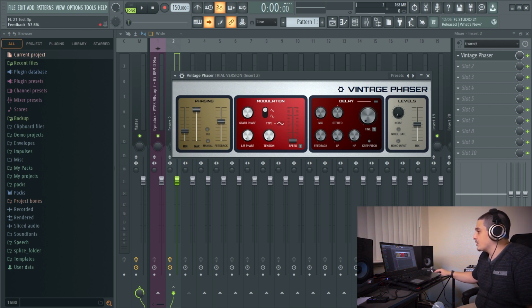On our phasing here, we also have feedback. The higher the feedback, the more, of course, that feeds back into the phaser, helping to add character. We can time sync our LFO here by clicking tempo sync. Our tension, if you pay attention here, this is our modulation type. We have triangle and sine. Our tension is going to change the curvature of our LFO.